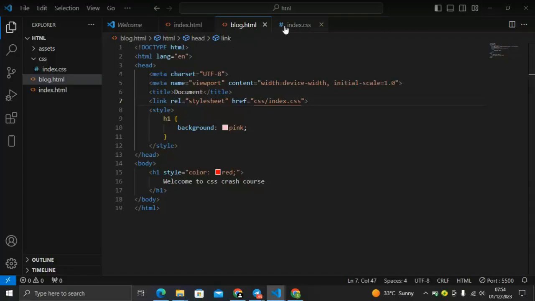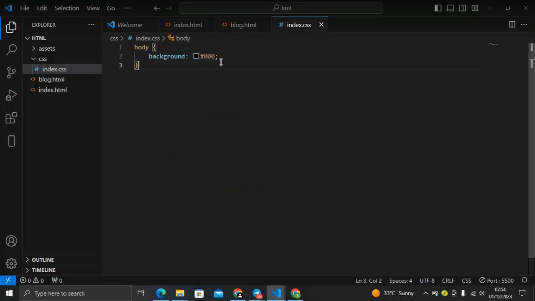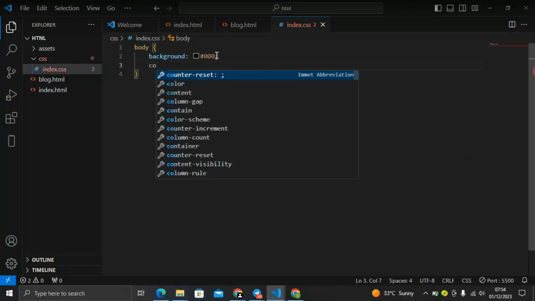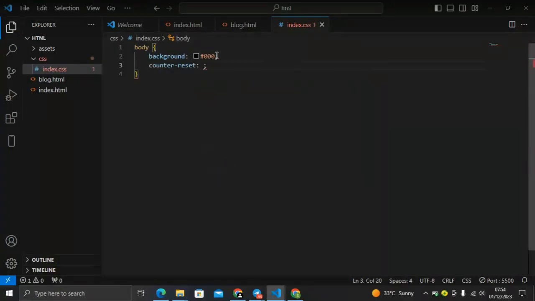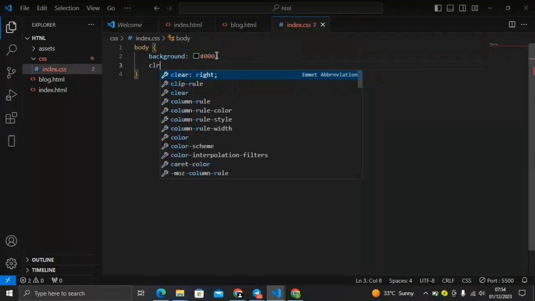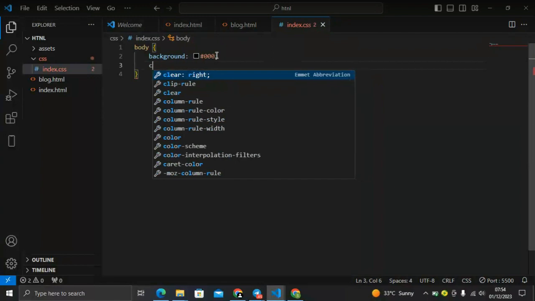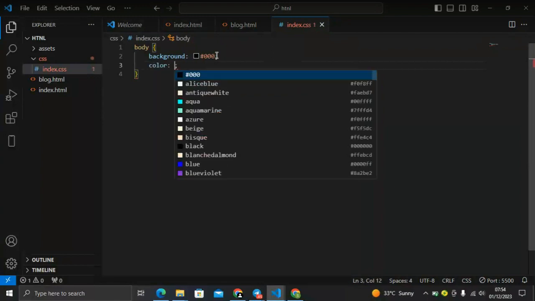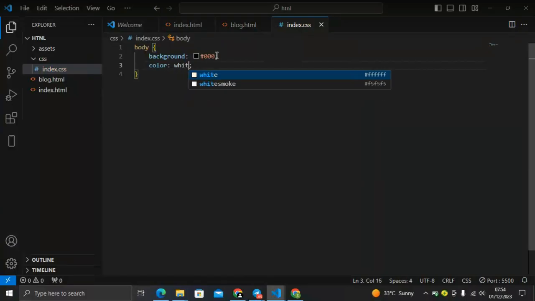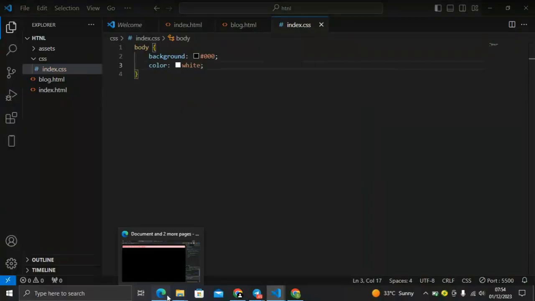So there are methods of writing your colors. So this here is using hexadecimal codes. So you can actually use text. So let's use text. Let's say I want a color of white. So I can use white. So if we check our browser, we can see.